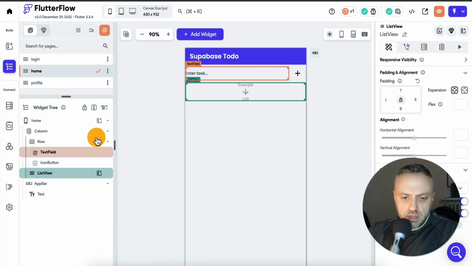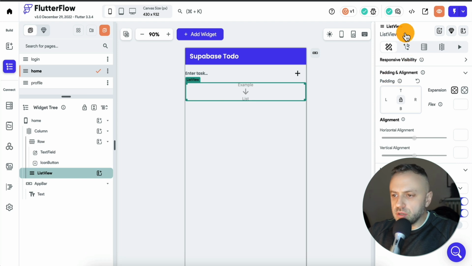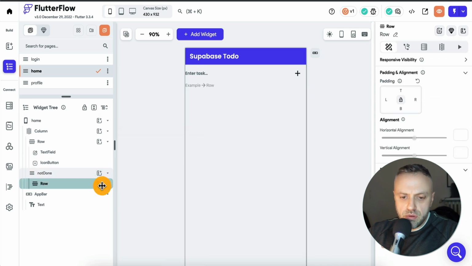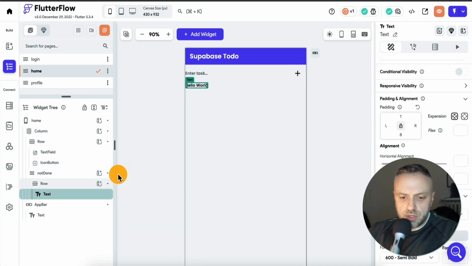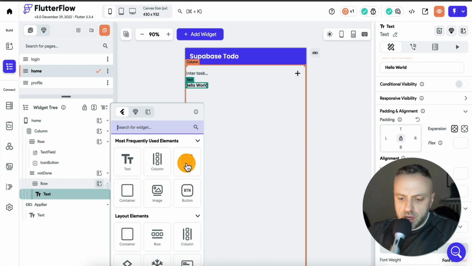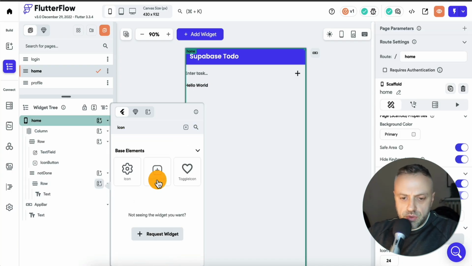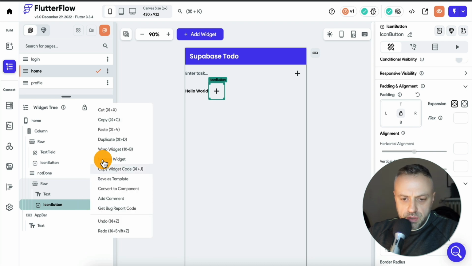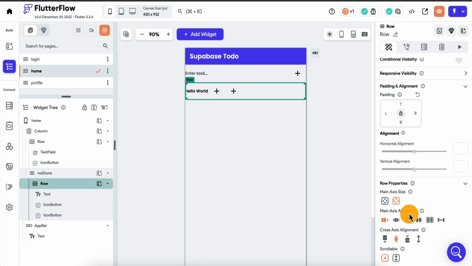So I'm going to have a list, and I'm just going to call this not done. This is going to be a list of not done things. We're going to have a row, and inside the row, we're going to start with the task name. And then we are going to have maybe a couple of buttons, maybe a checkbox, or maybe a delete button as well. So I'm going to search for a button here. We're going to do an icon button, and I'm going to duplicate this, and let's align it.